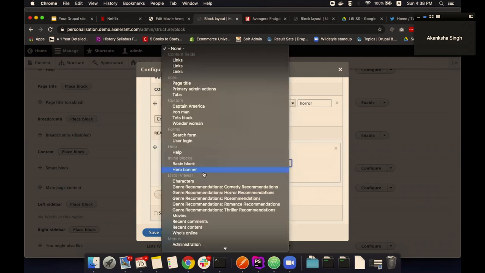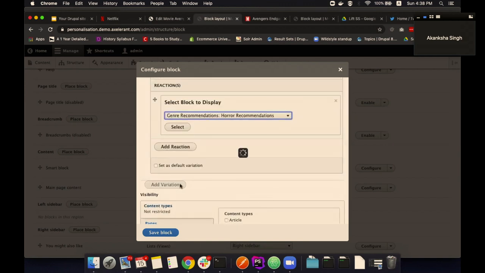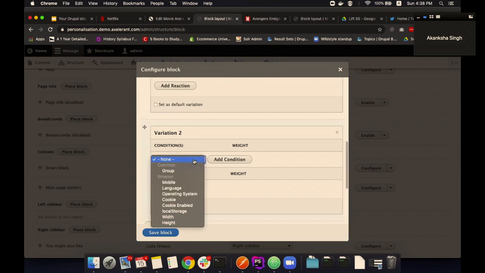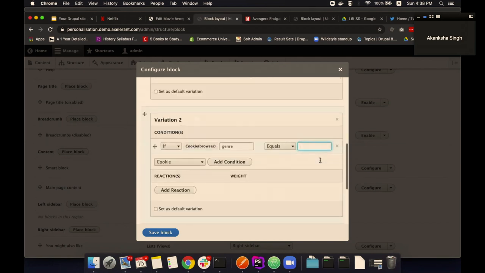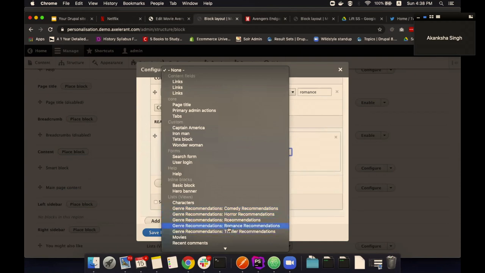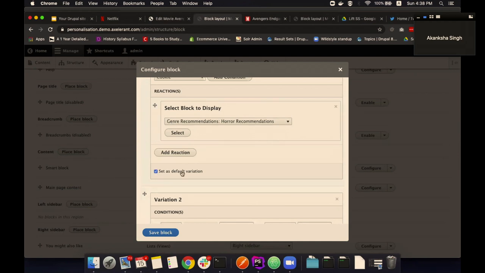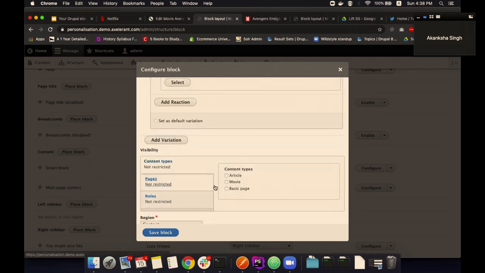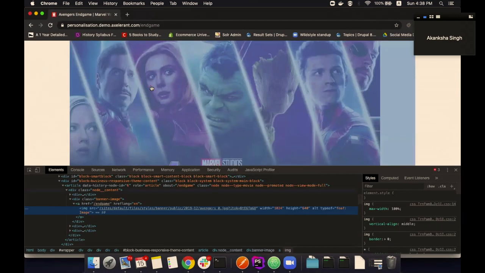I've already created a views block, which is horror recommendations, so I will show them that. I will add another variation for the same thing. And cookie, add condition. Well, genre, if it equals, let's say, romance, we will show them those recommendations. And one of them we can set as default so that it is always shown. All right, let's try this out.